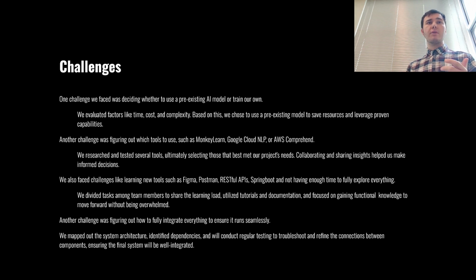We were trying to figure out what tools to use, like MonkeyLearn, Google Cloud NLP, or AWS Comprehend. We researched and tested as many tools as we could, but we ultimately selected the one that met our project's needs best. Collaborating and sharing insights helped us make informed decisions.